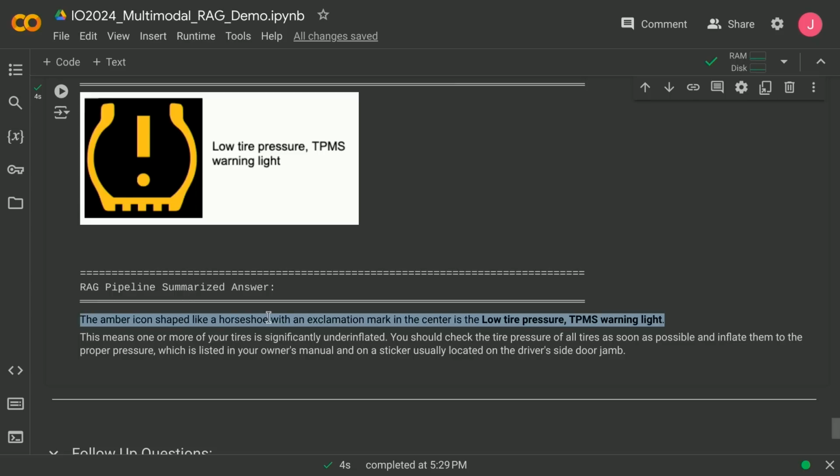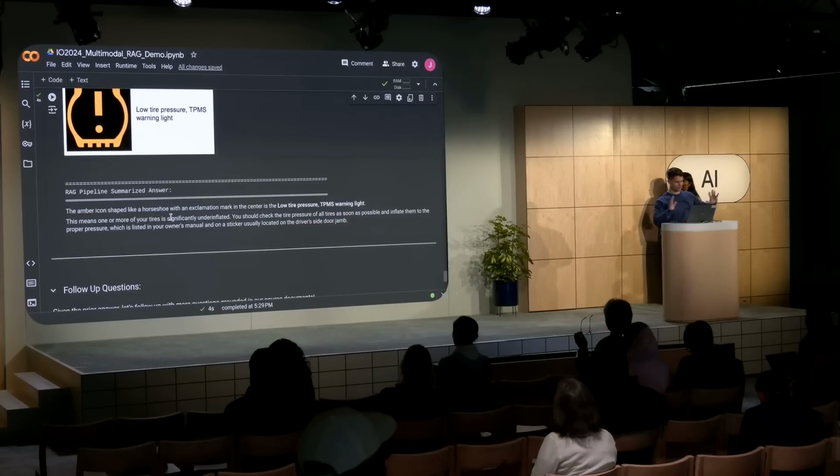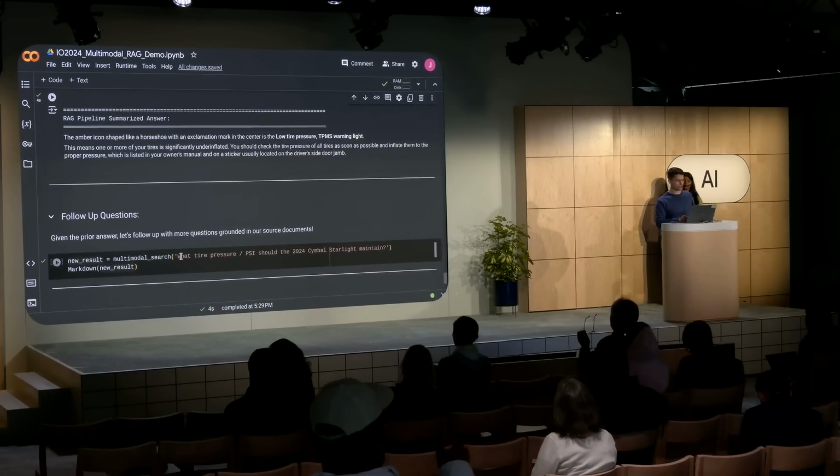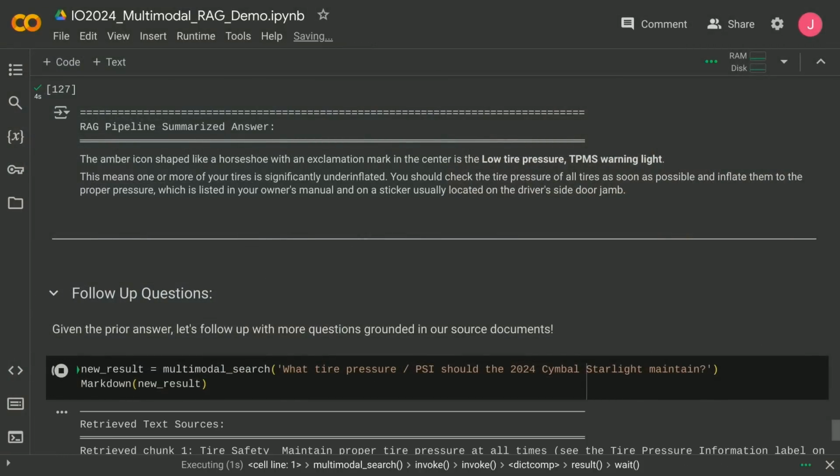I should check the tire pressures and probably inflate those tires to get rid of that error message. So this is cool, right? I can now input an image, I can input some text, and I can retrieve both text summaries and the raw images themselves so I can validate that I'm getting the right answers back. Now, I say, OK, I know my tire pressure is low, but what should the tire pressure be on this automobile? So I'll just ask that follow-up question next.